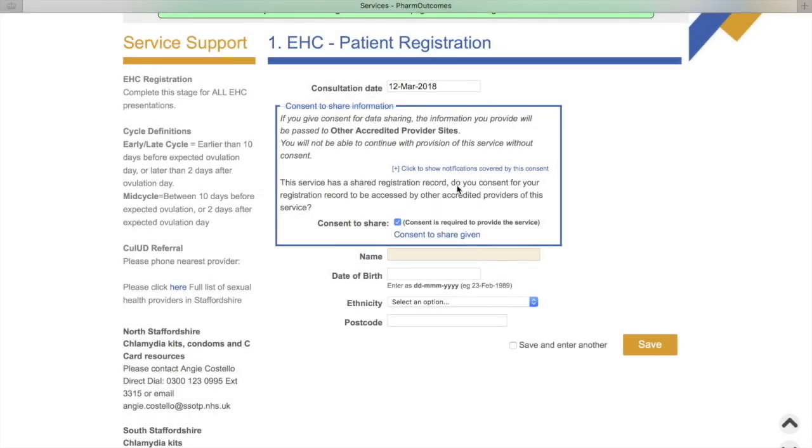Okay, so we're going to look at how we put the data in for the EHC service. So from the Services tab, I clicked on EHC patient registration and I've come to this screen here. I have to tick to say that the patient is happy to consent to sharing the data. If we don't have that tick there, you'll see the rest greys out and you're not able to add any data. So we'll go start and type the name in.